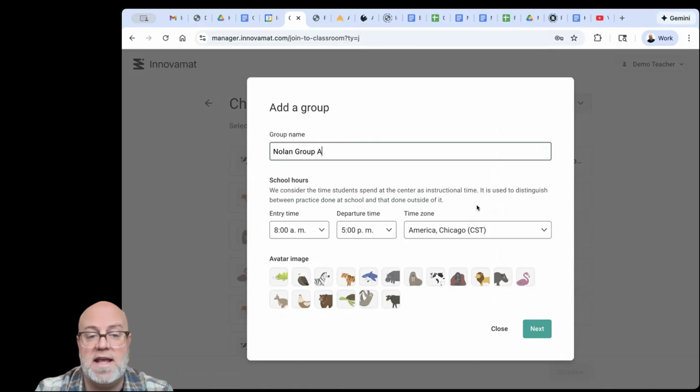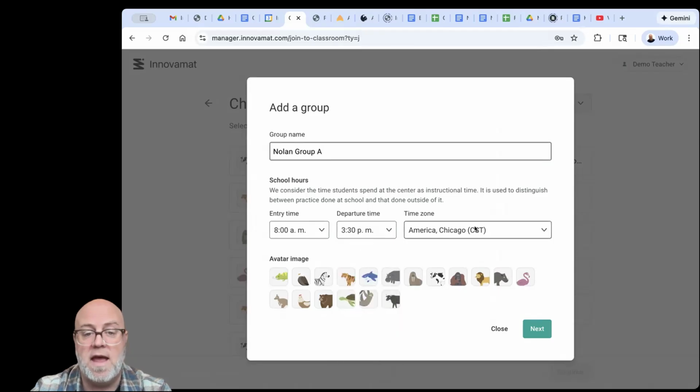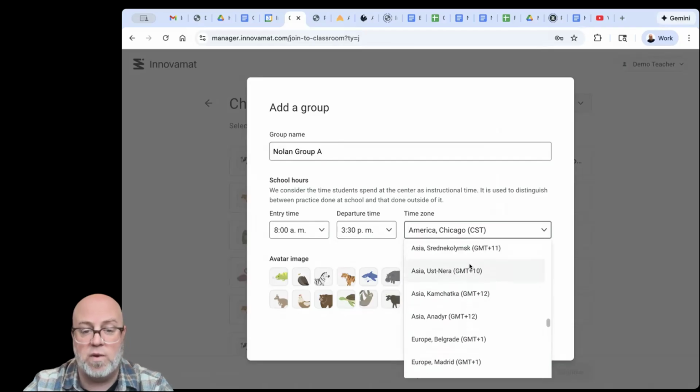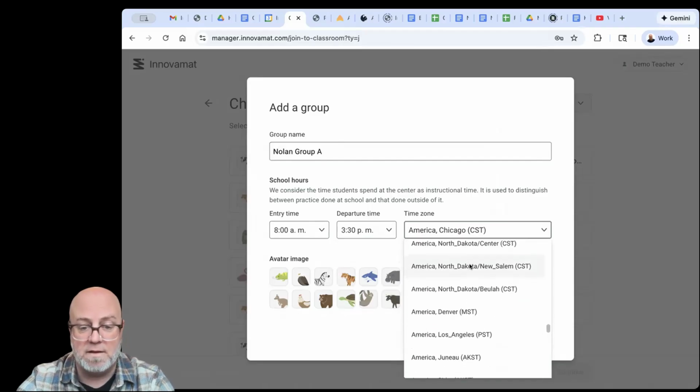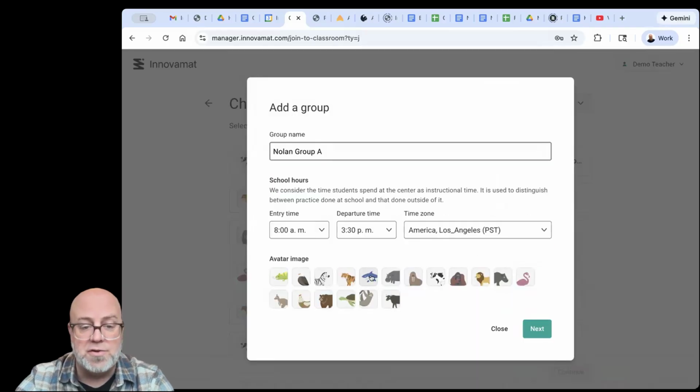The default setting is that students can only access Atlas Math during building hours. And so we recommend setting entry and departure times to match your school's hours. And make sure you set your time zone to something that is consistent with where you are. I'm going to use something on the West Coast. I'll choose an icon and we're ready to go.